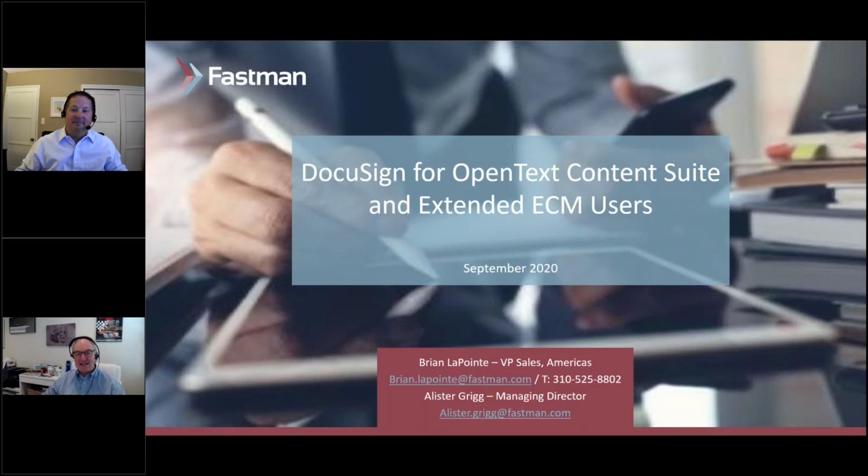Today, we're going to be looking at the DocuSign for OpenText Content Suite solution from Fastman, which we sell in conjunction with DocuSign themselves. But before we start that, just a little introduction about Fastman.